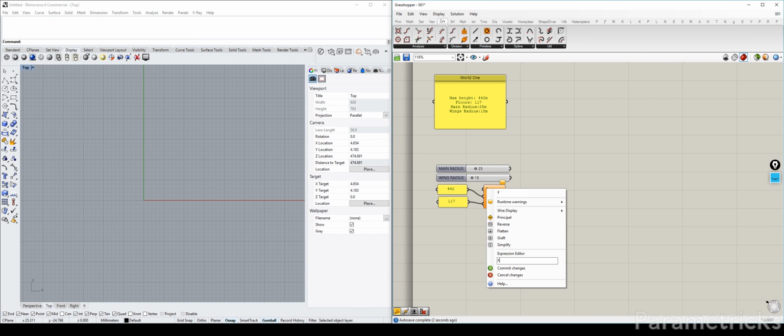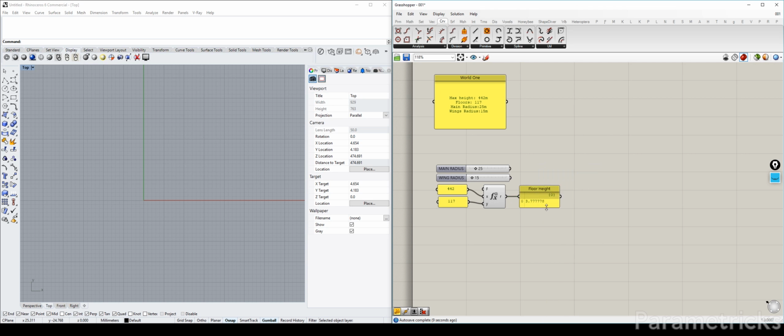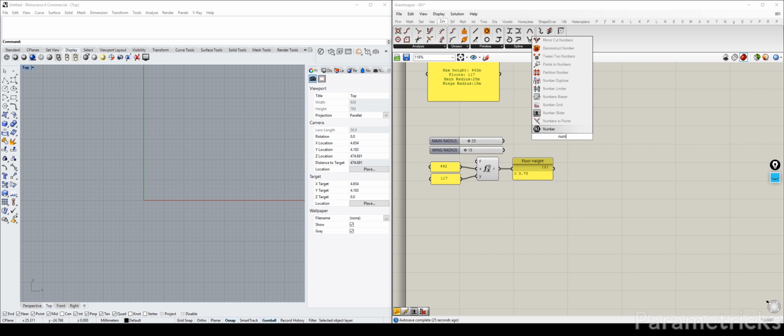So let's say x divided by y. Let's see what that gives us. Okay, we're going to call this floor height. I don't really want to work with that kind of value, so I am going to round this number to 2 decimals after the comma. So there we go. Let's create a few number sliders here.